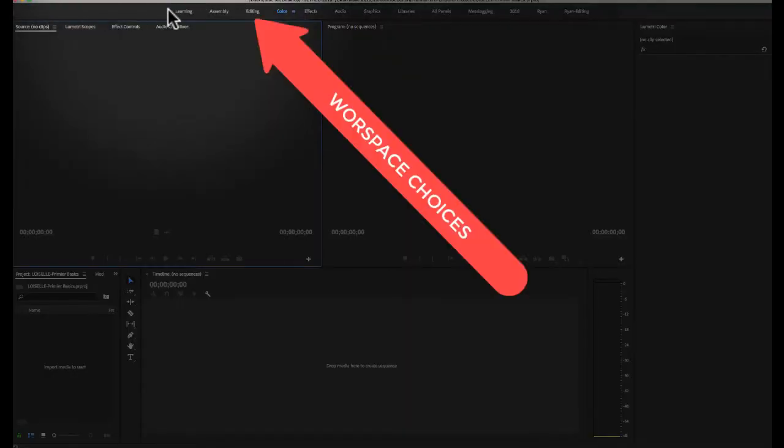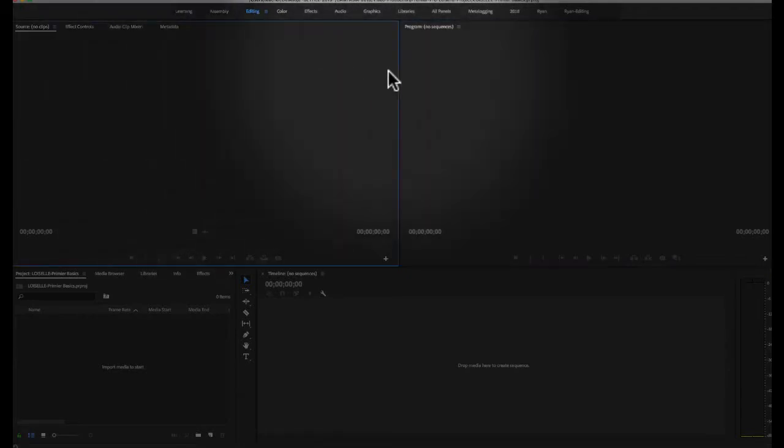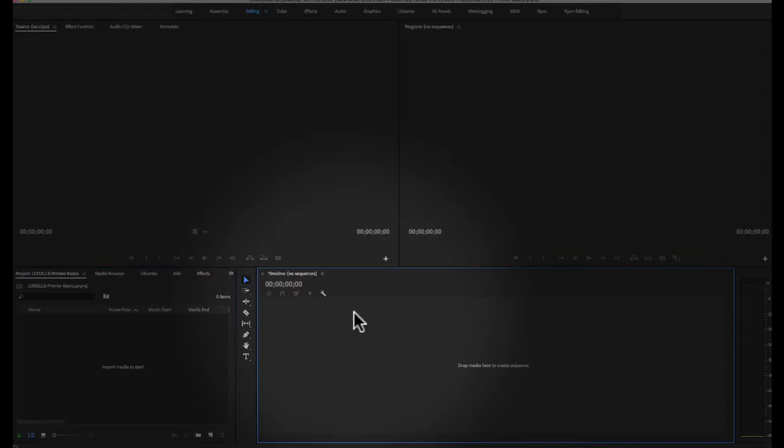Up top we have workspace choices, and it may be on there already, but we want to choose editing. And you'll notice we have 4 frames here. We have a source frame, a program frame, a project frame, and a timeline.